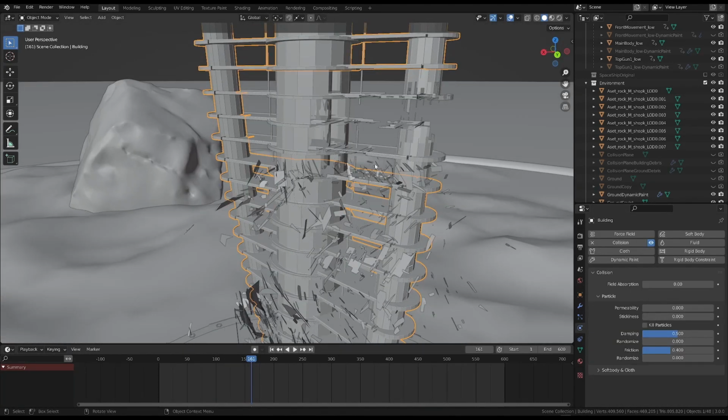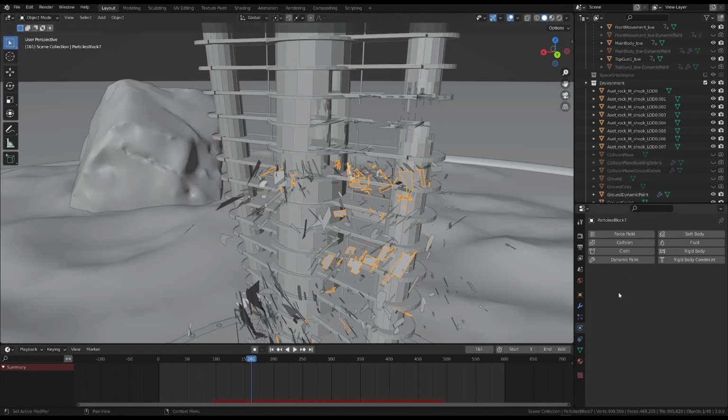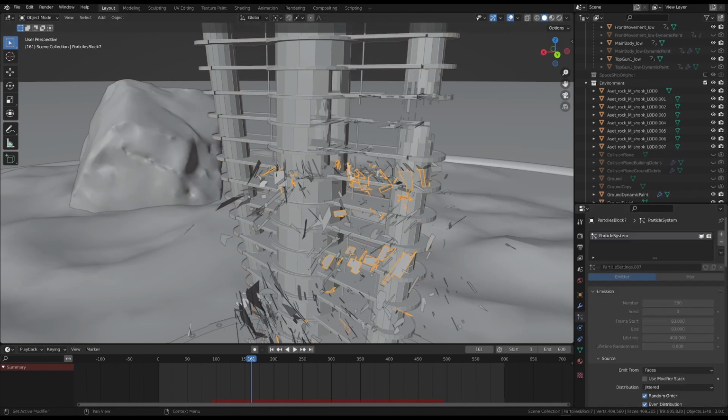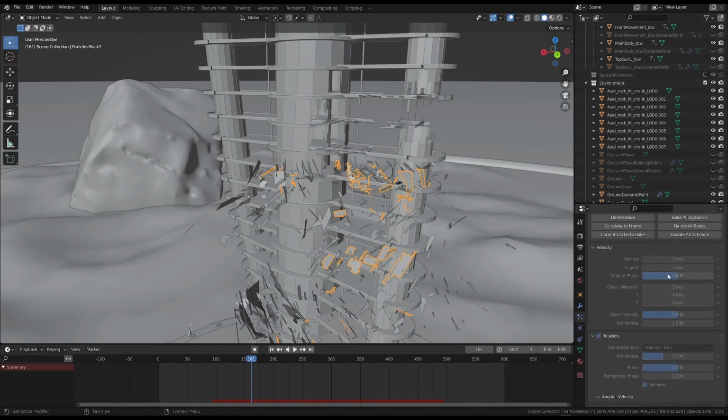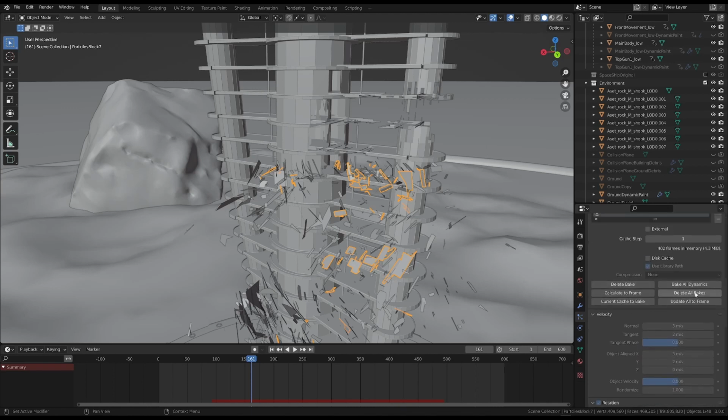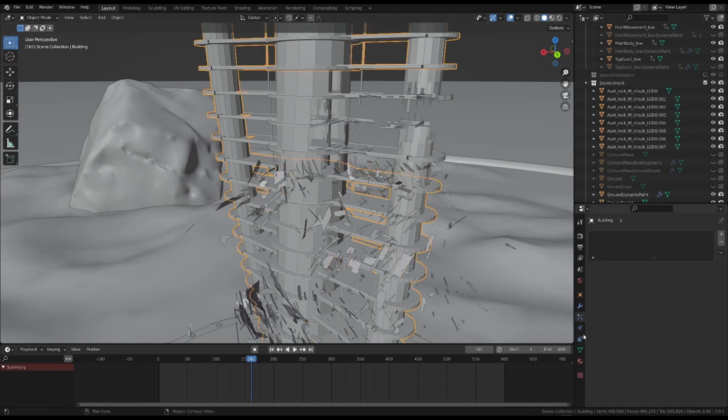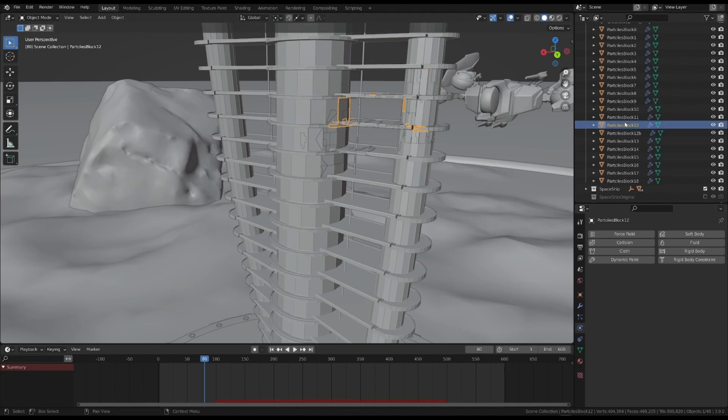But before you do this, make sure to delete the cache you make for the particle system. For instance, you can see that most of the properties are grayed out in this case. This means that the simulation is already done. So, you first have to delete the bake from each particle system.